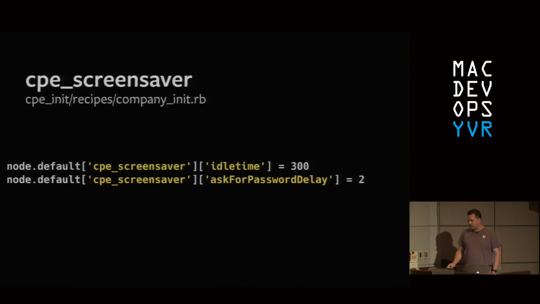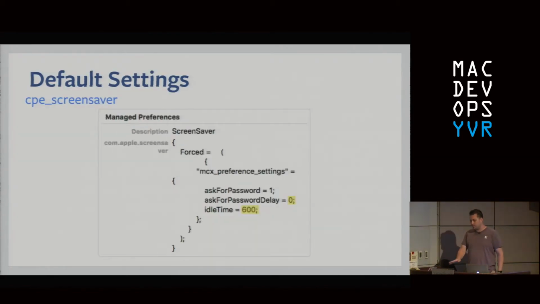Let's look at screensaver, another very common setting. CPE screensaver automatically manages it to the system default, which is like 600 and password delay of 0. So we're going to set this. We'll save it in our company init file. Idle time of 300, ask for password delay 2. This is what it looks like before we've actually run Chef. You can see it's 0 and 600, which is system default.